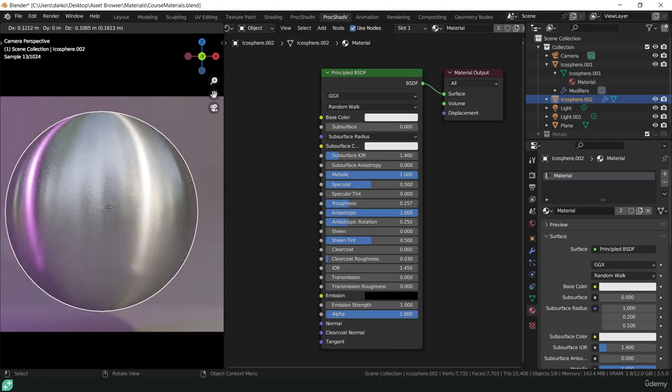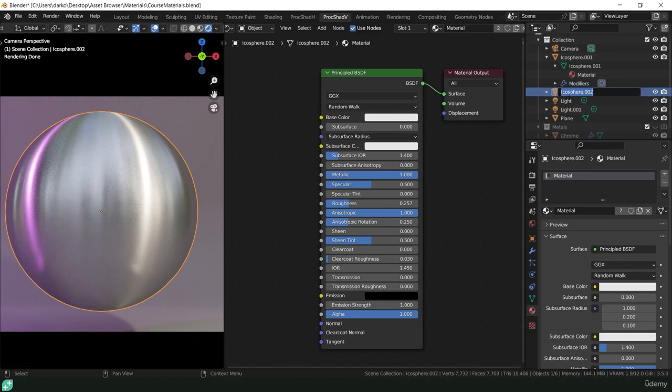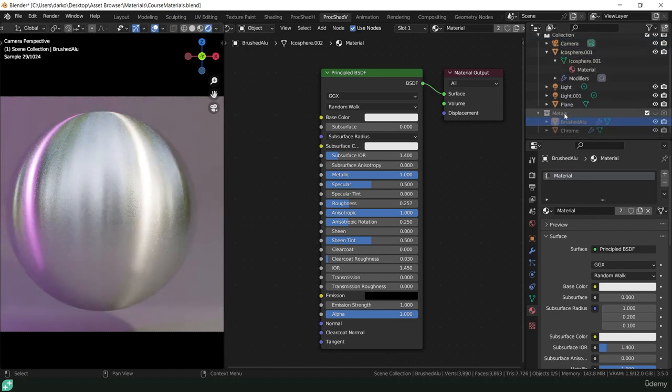And you can see what that does is it actually makes a copy of it. We are going to select this ecosphere. We're going to call this brushed alu for brushed aluminum. We're going to click and drag that into our metals folder.